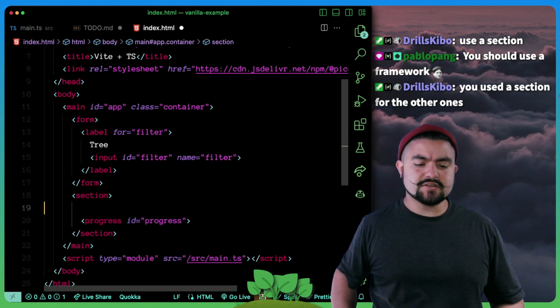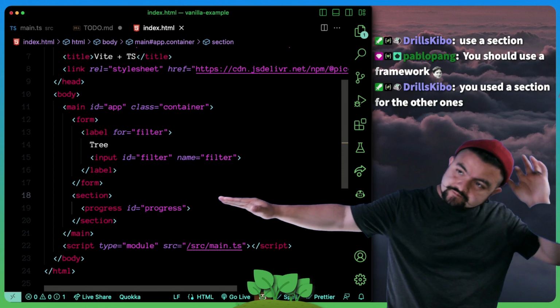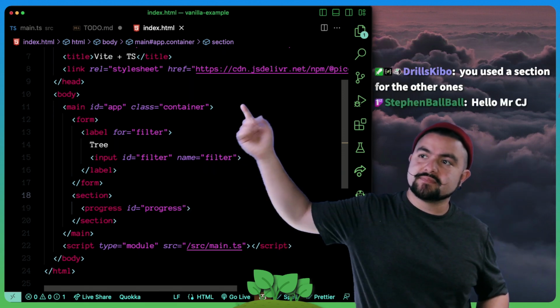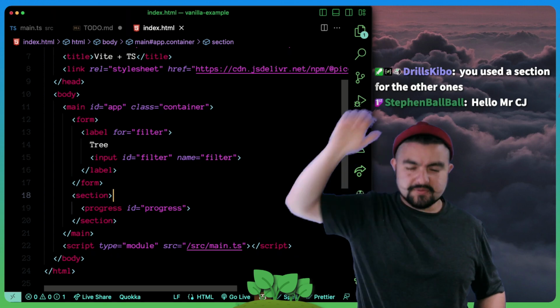The thing is, if at a certain point this would just become, I would render this entire thing out based on a string in my TypeScript. I don't know if I really want to do that.